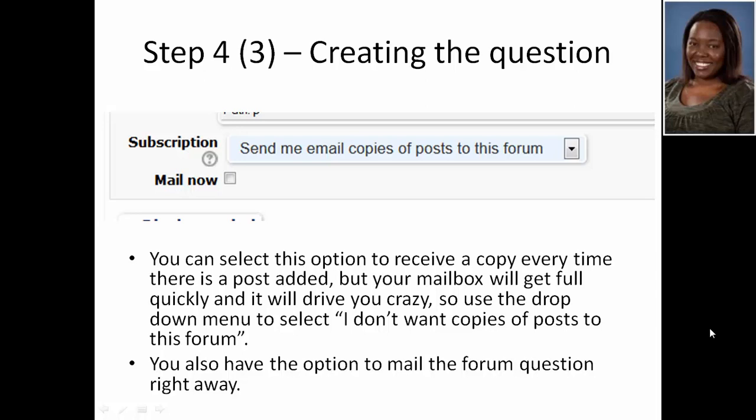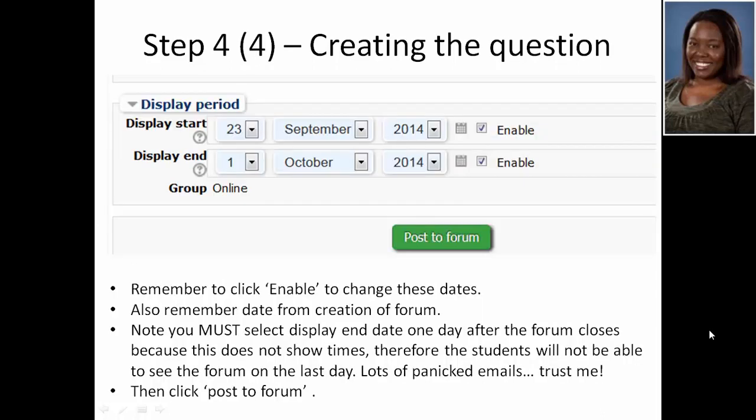Now, coming to, this is sort of like the final step. Excuse me. So remember how earlier on we talked about the time? So not only did we have the date highlighted, but the time for when you wanted your forum post open and when you wanted it closed.